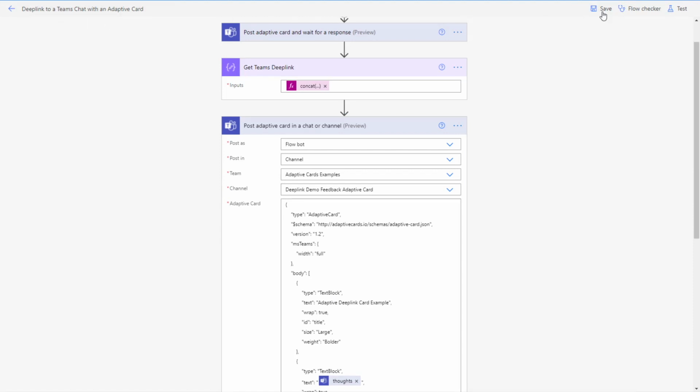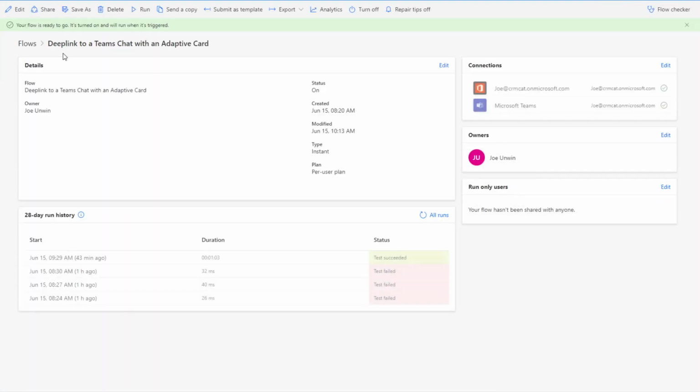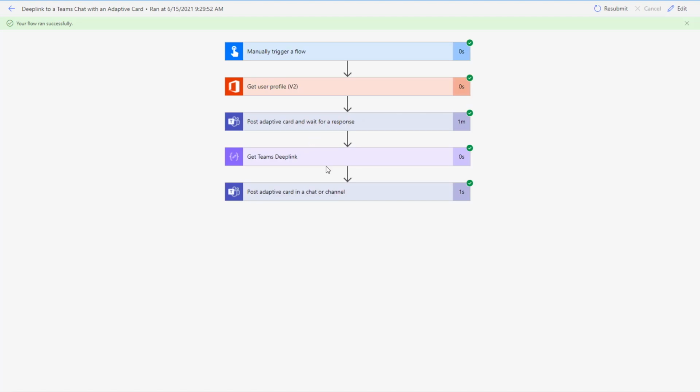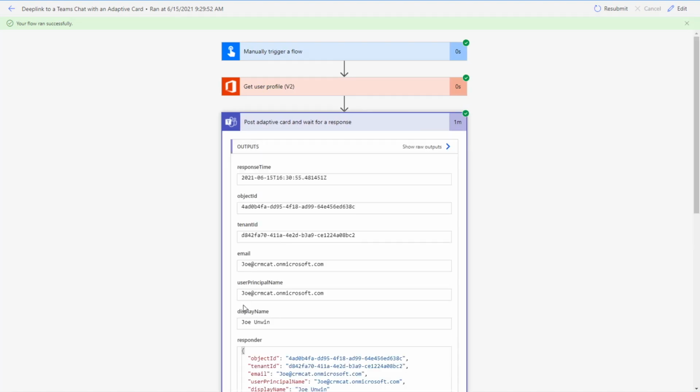And once that's saved, we'll go back and we'll take another look at our run. So we've already adjusted for the user principal name, but we also have the display name here as well. So do you know the chat with button that we created, where we use the display name from the get user profile? We can actually use the display name from the adaptive card as well.